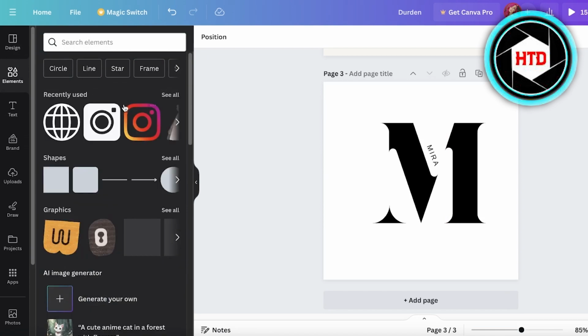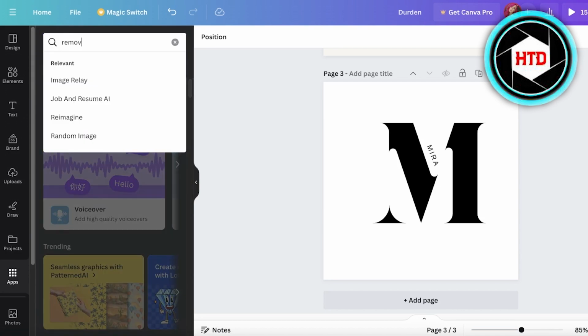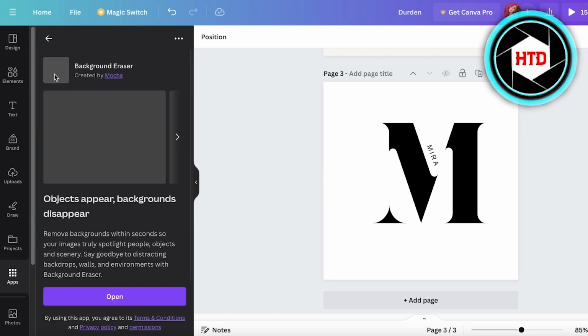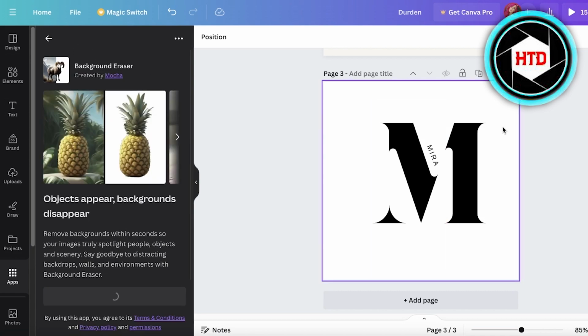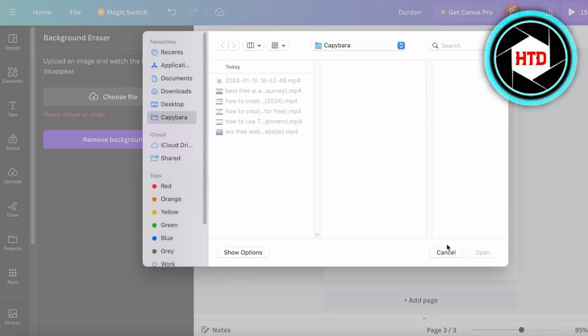Plus, if you want to remove the backgrounds of your logo, you can do that by going into apps on the bottom left. And then you can actually go on ahead and search for remove BG. Now, if you can't find it in your background remover, so we can just open up the background eraser like this and it would remove the background, and then you can just put in the image.